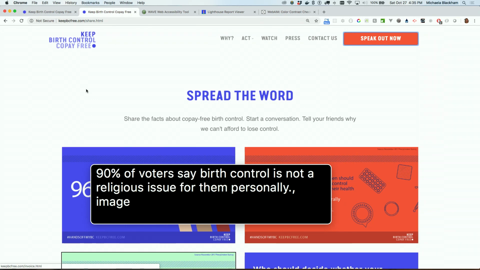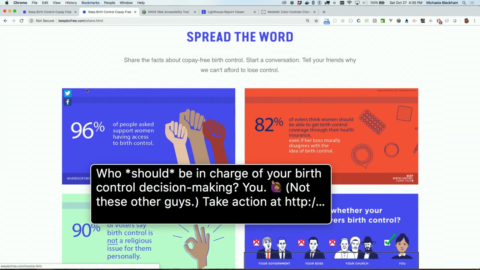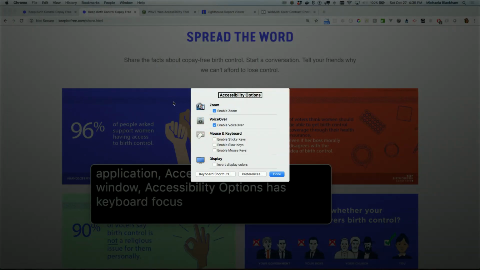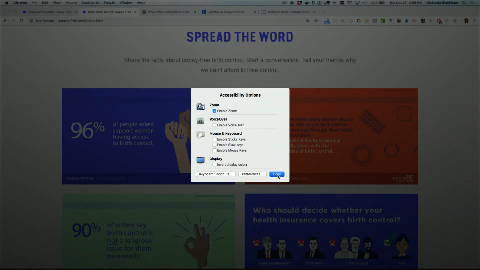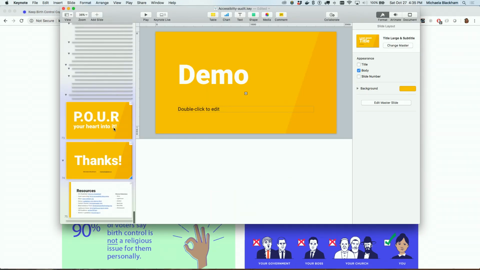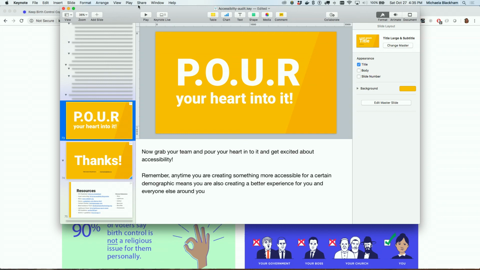96%. 8290. Who should be in charge of your birth control decision making? Here, you can see it shows the emoji, but it's actually reading out happy emoji, not the woman with medium skin tone raising one hand. For instance, this one has titles and other alt text, so some of the alt text doesn't make sense. It's like answering the http://keepbcfree.com title that they're using. You are currently on an image inside of a web application. It's all really bizarre. But yeah, let me go back over here just to say: pour your heart into it, guys.